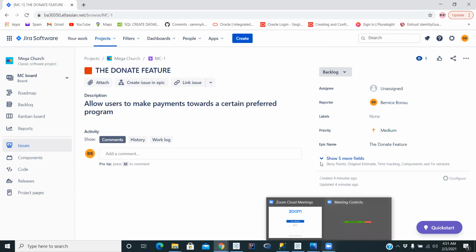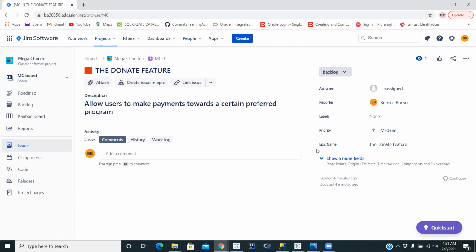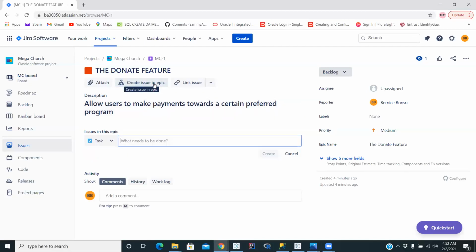So over here, this is a donate feature. This is the description of the epic. Now we need to create stories in the epic, right? There are a couple of ways that you can create stories within this epic. Where you see "create issue in epic," you click on that. You see over there it says create issue in epic. Good. So you will change the type. You see there's a drop down on the left side over here. You change it to story. If it's a bug, you keep it as a bug, whatever.